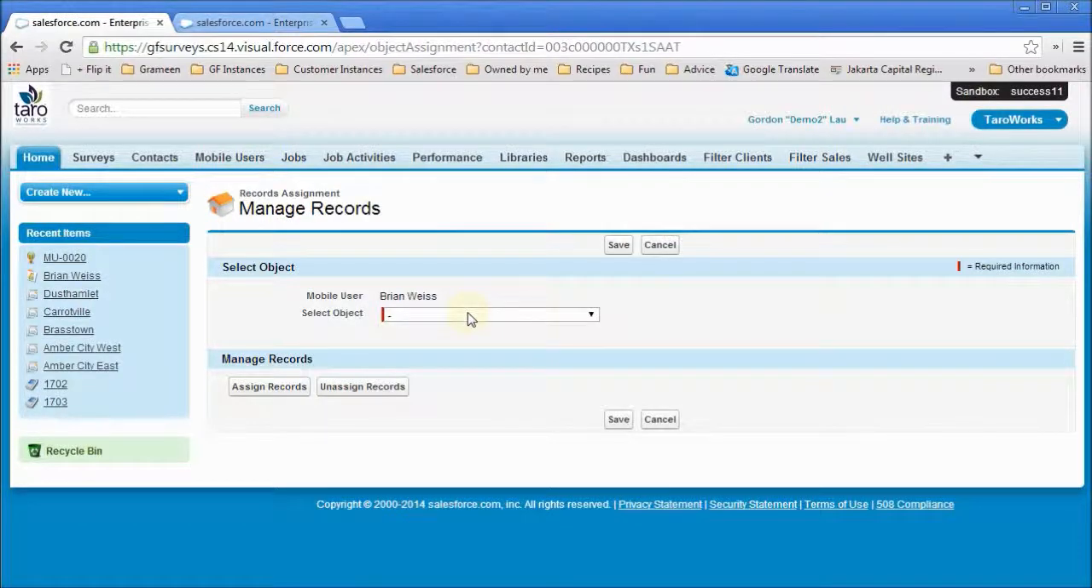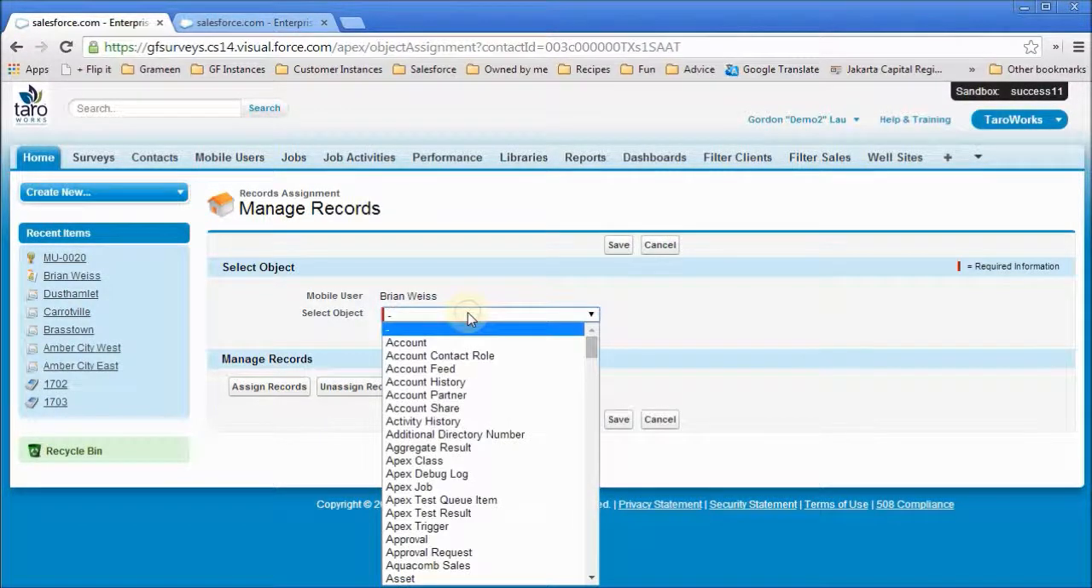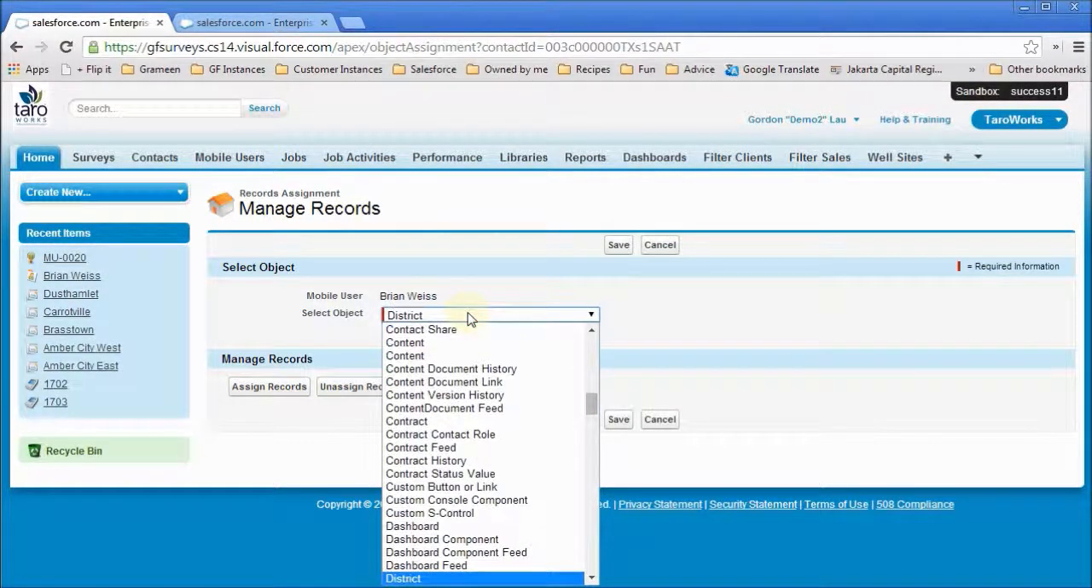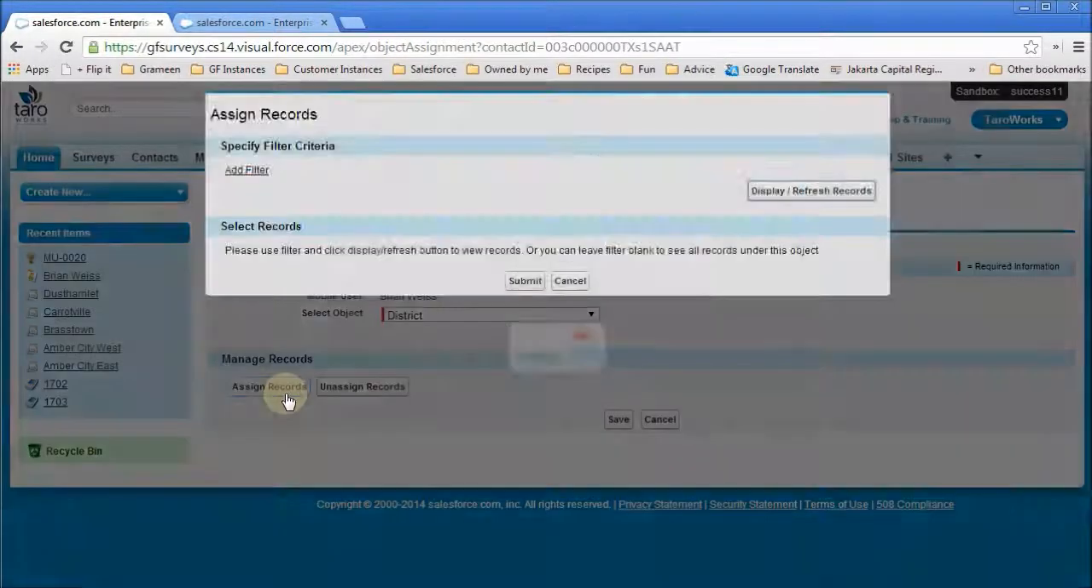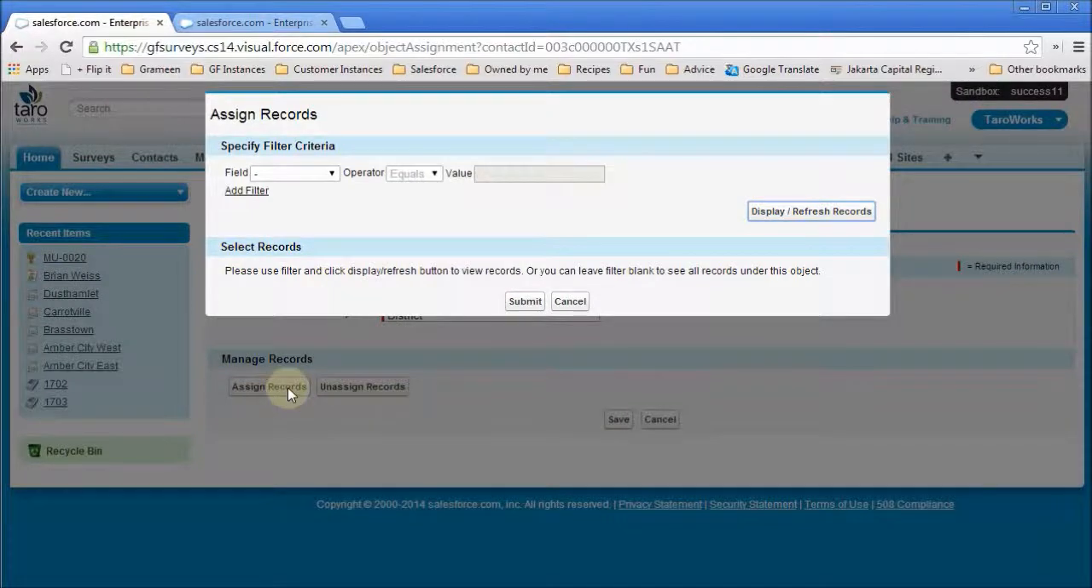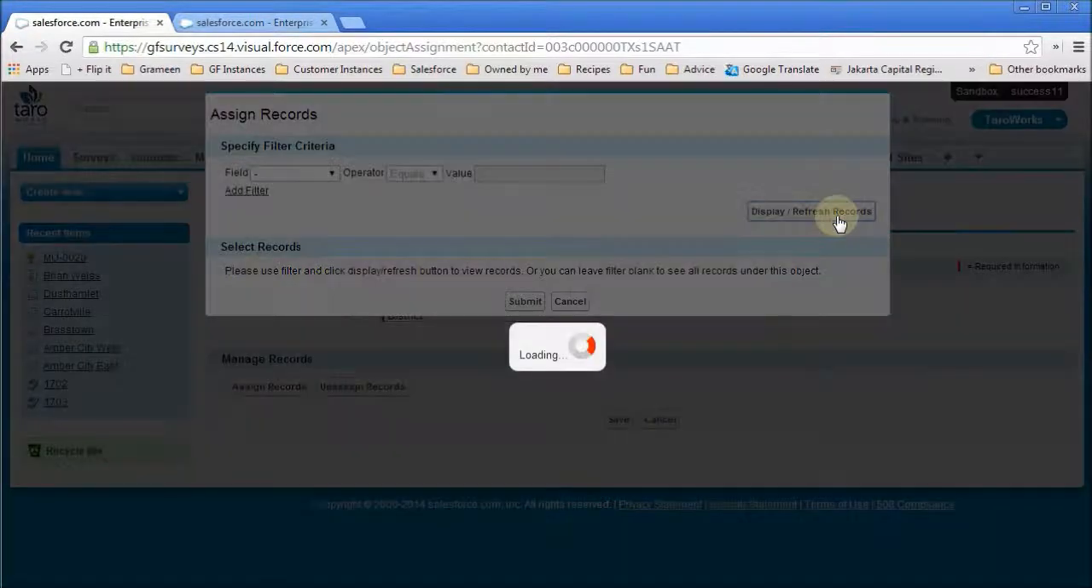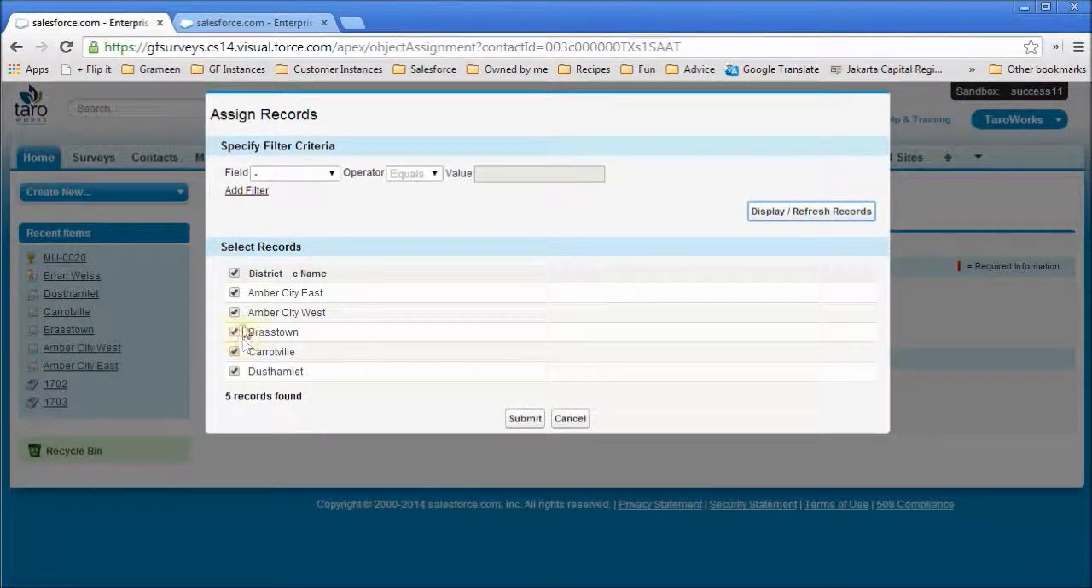First, select the objects you want to assign. Now, we're interested in the district, so I'm just going to type DIS. That brings me to the district. And then press the Assign Record button. If you leave the filter alone and press Display and Refresh Records, it will show you all records under that object that can be assigned to him.